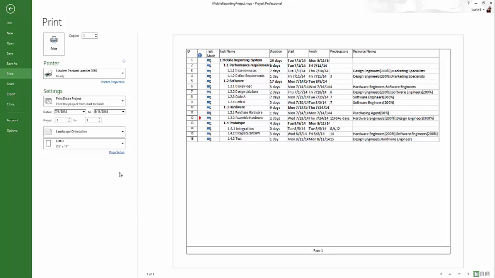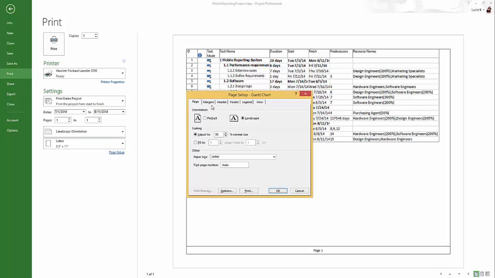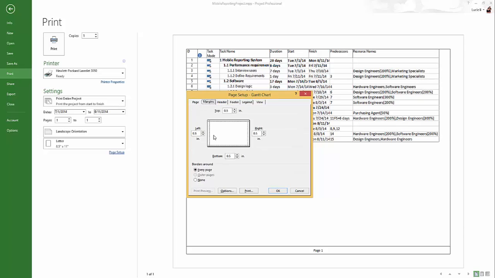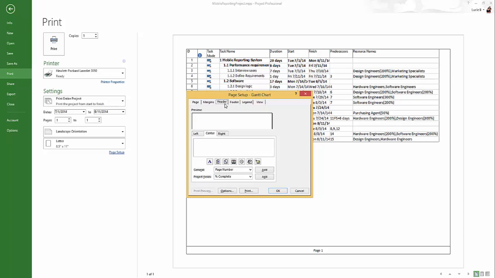A couple of other things you can do with Page Setup. You can change the margins on the top, bottom, left, and right. You can do a header. For example, you want to give a title for your printout report. You can provide a title like Figure 1 Project Table View.